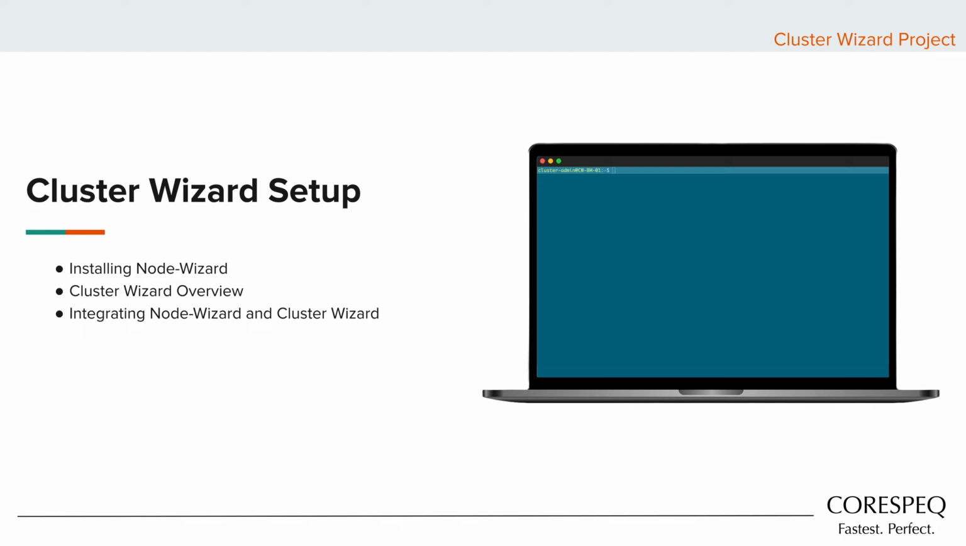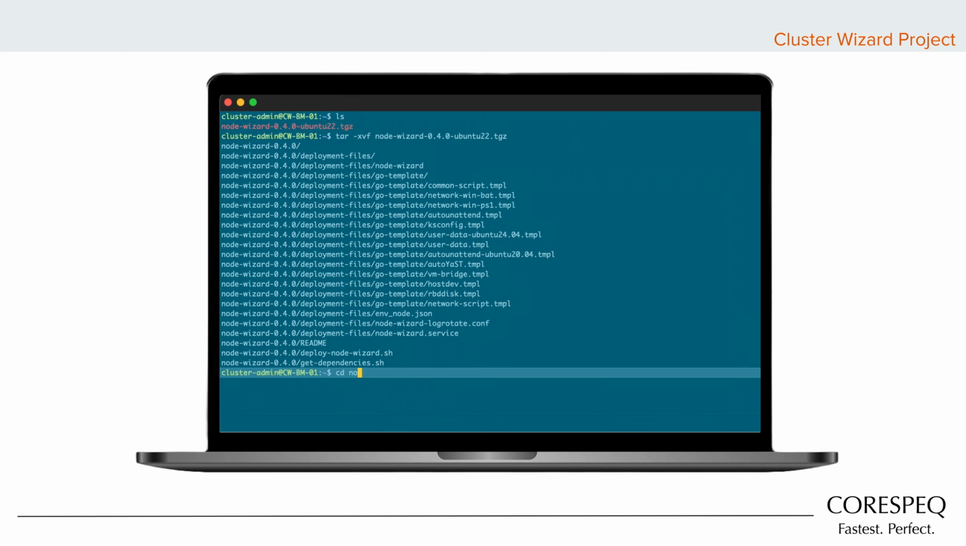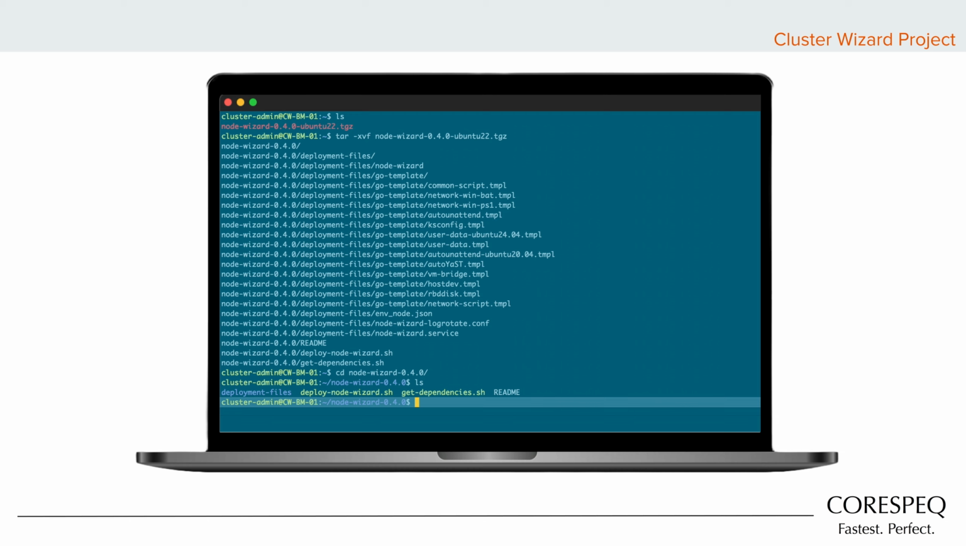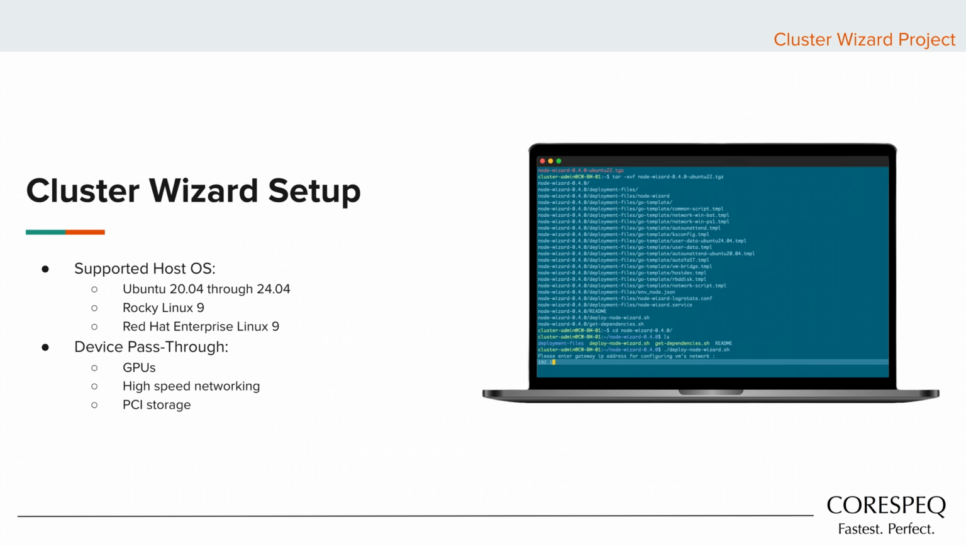ClusterWizard setup. This section will start by installing NodeWizard. Then we will give a quick overview of the ClusterWizard platform, and finally integrate the NodeWizard server to ClusterWizard. Installing NodeWizard. While NodeWizard is installing on our new server, it's worth highlighting a few key features of the ClusterWizard platform.